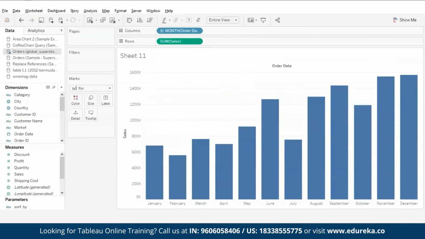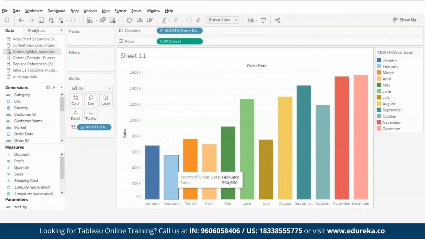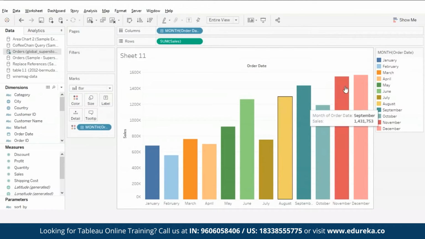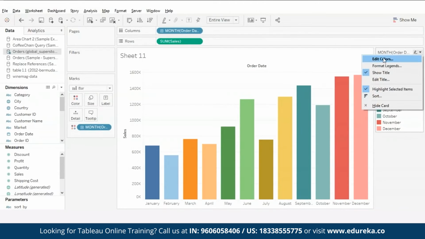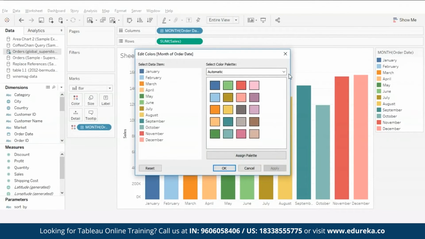Let us see how. I have plotted my order date in the column shelf and sales in the row shelf. To apply color, I'll first drag order date to the colors card. Right now each of my months is depicted with a different color. Let's say I want them in a shade of blue. So go to the color legend and select edit colors.